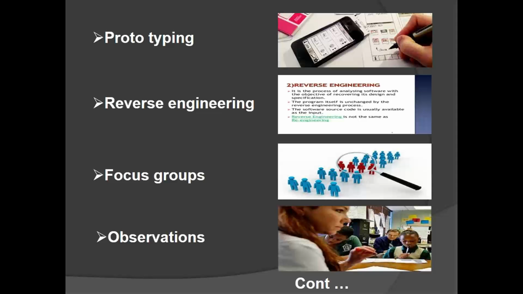Then the next one is observations. Another requirement gathering technique is observations. This observation technique we are going to use for those projects where the user is unable to give proper requirements, if he doesn't know how to give requirements, or if the management wants to do a project secretly without informing the employees. In these cases, we are going to use this observation requirement gathering technique.